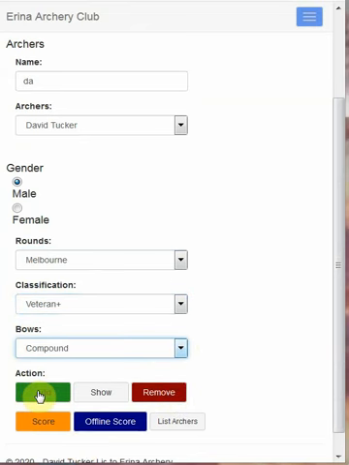I'm going to the green button, we'll add an archer. The white button here for listing archers will show all the archers that you've got on the target. You can remove an archer from a target, and you can go on to the offline scoring system, which we're not going to deal with at all, and you've got the online scoring system, which is the orange button, which we are going to deal with.